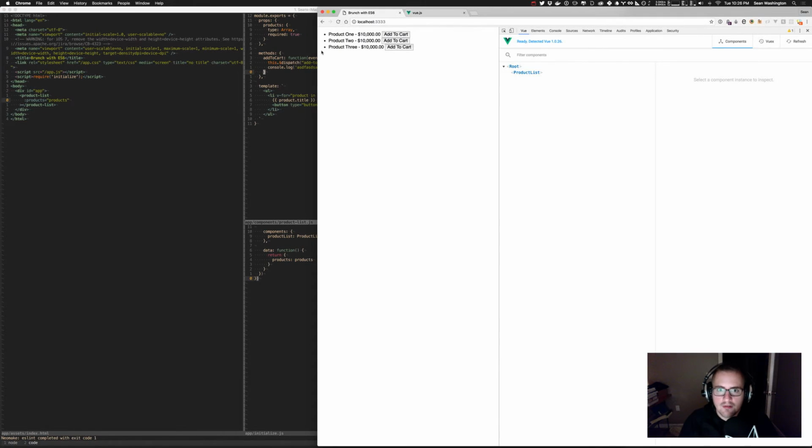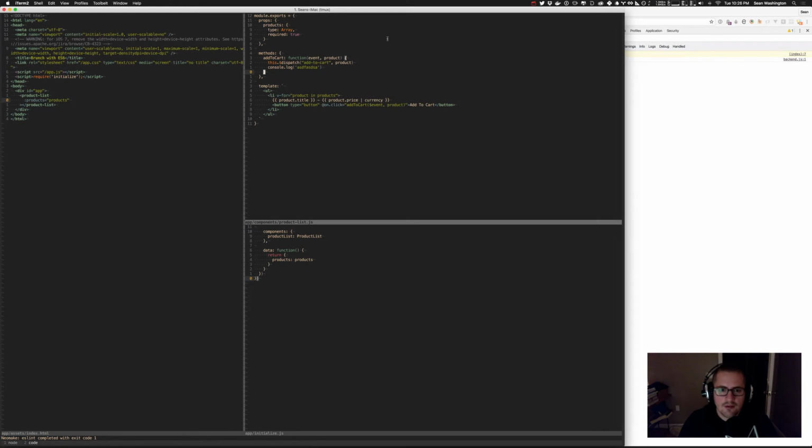All right. So you see a button. Something's going on here. Methods, template, @click, addToCart. Methods, addToCart takes an event and a product. Oh yeah, so product isn't a thing. Actually, yeah, it is, because we're inside of here, so the product would be.